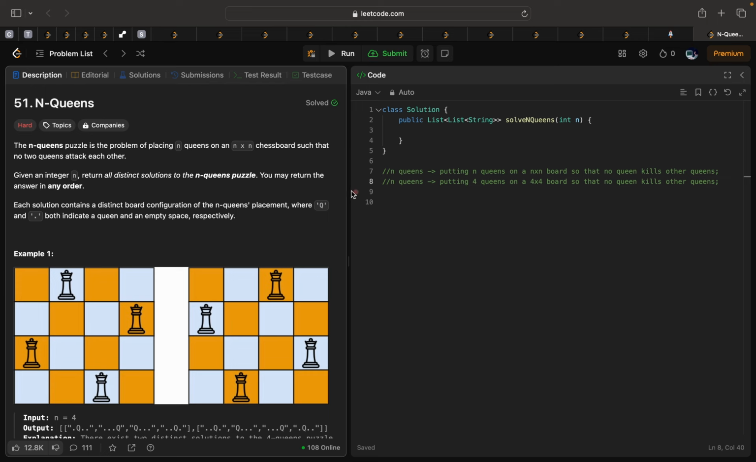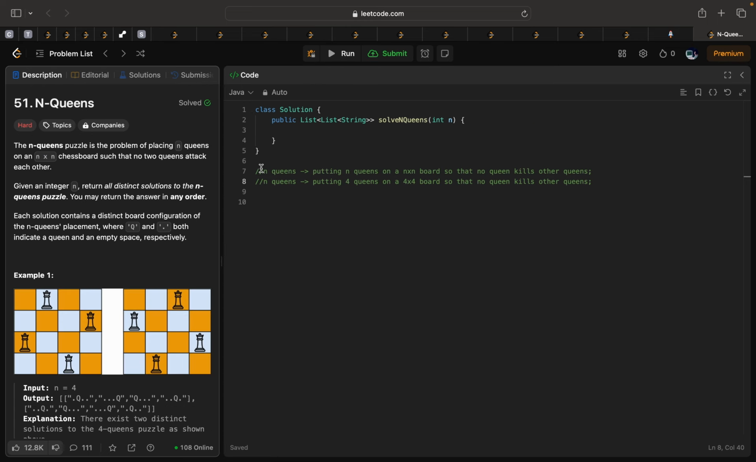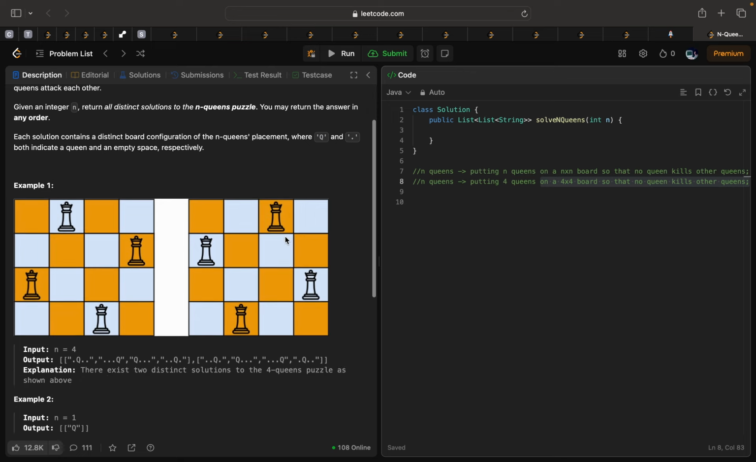So basically, in one line I have explained that it is putting n queens on an n by n board so that no queen kills other queens. So that is the N Queens problem, and I have replaced n with 4. So putting 4 queens on a 4 by 4 board so that no queen kills another queen. So we have to return configurations.